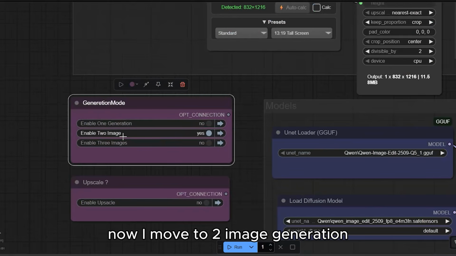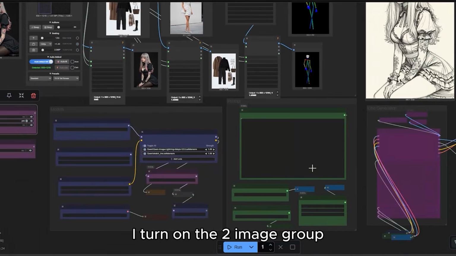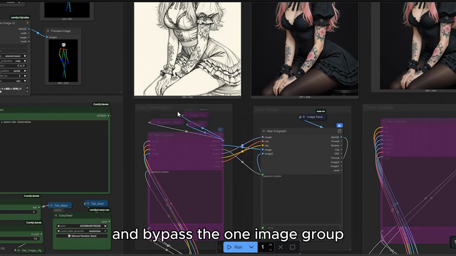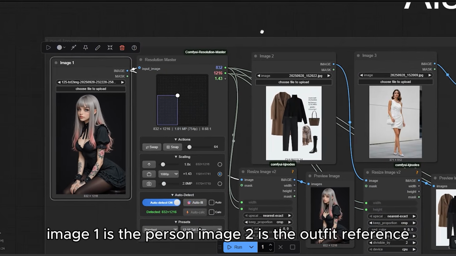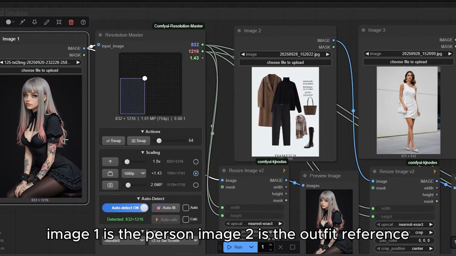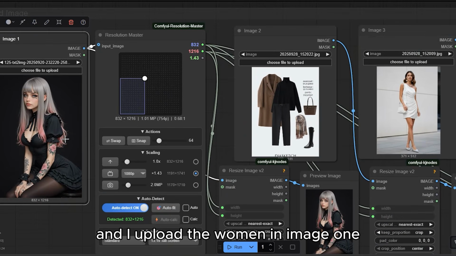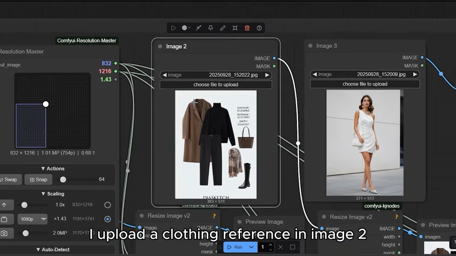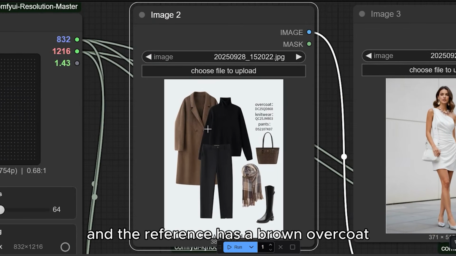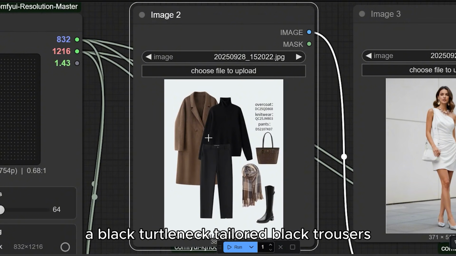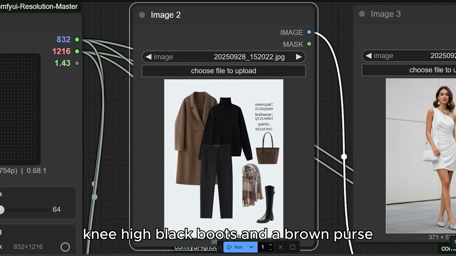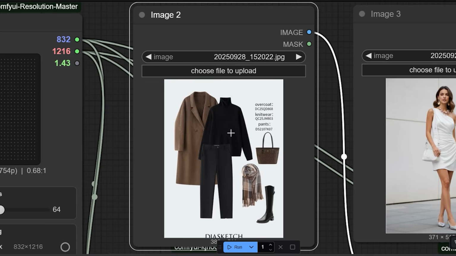Now, I move to two image generation. I turn on the two image group and bypass the one image group and the other one also. Image 1 is the person, image 2 is the outfit reference, and I upload the woman in image 1. I upload a clothing reference in image 2, and the reference has a brown overcoat, a plain scarf around the neck, a black turtleneck, tailored black trousers, knee-high black boots, and a brown purse.